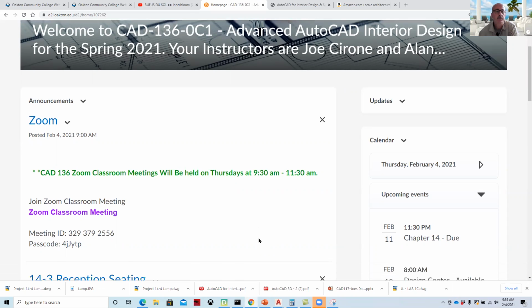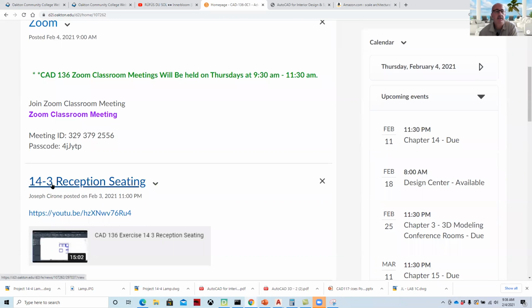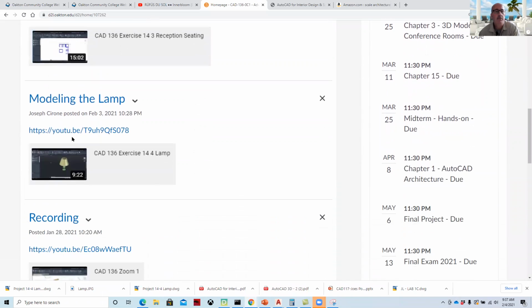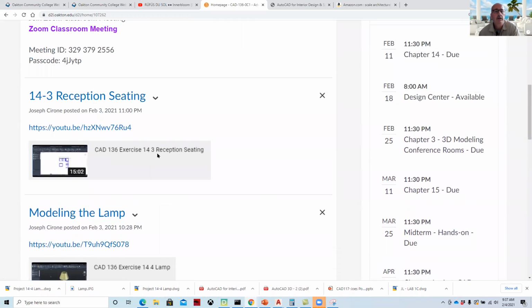So today we're going to take a look at Chapter 14, and we're going to continue working in that area to build some three-dimensional drawing skills. Last night I made a couple of videos, one for modeling the lamp and the other one for creating the two-dimensional geometry of the reception room. I figured I'd use today's Zoom meeting to show how to do some of the 3D applications as well.